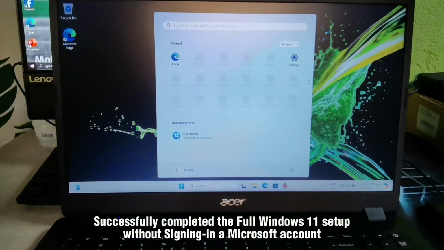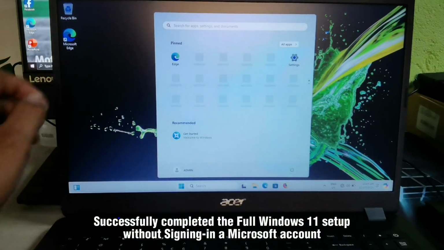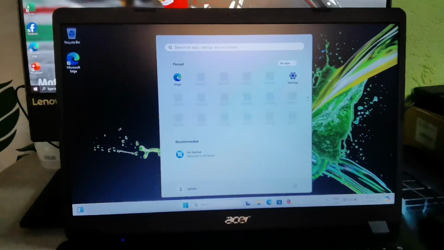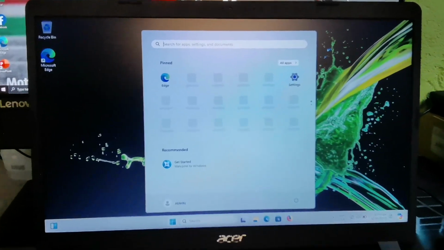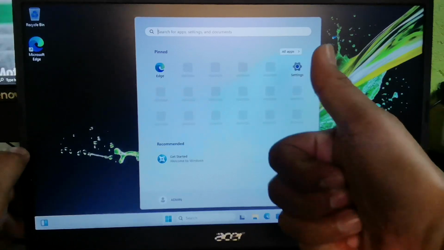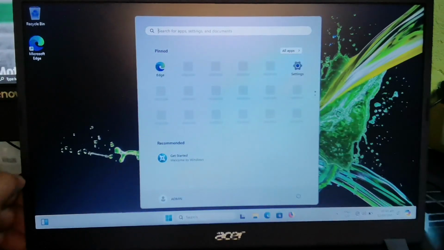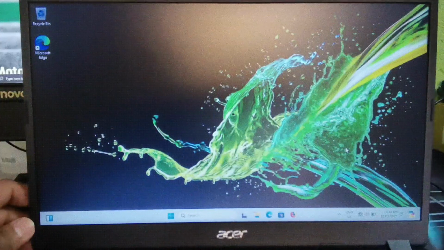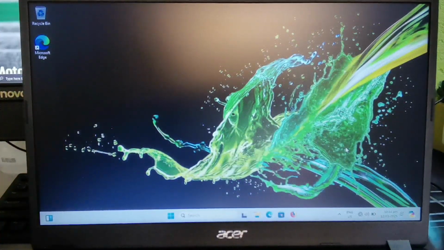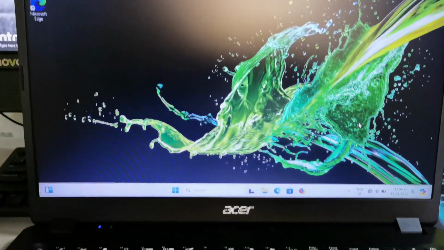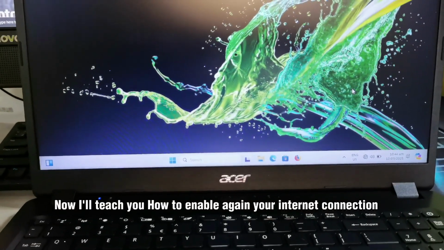Now it's successfully completed the full Windows 11 setup without signing in a Microsoft account. Later, as you remember, we disabled the internet connection. Now I'll teach you how to enable your internet connection again.